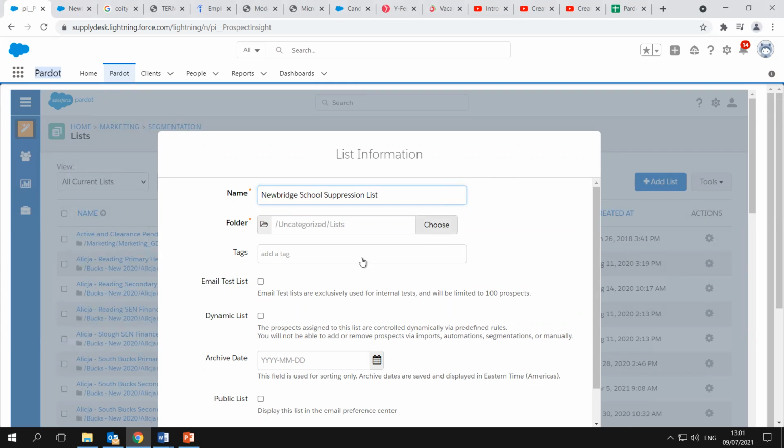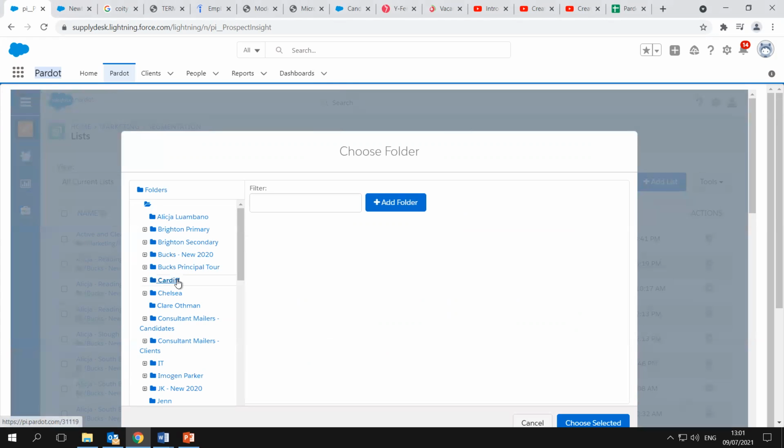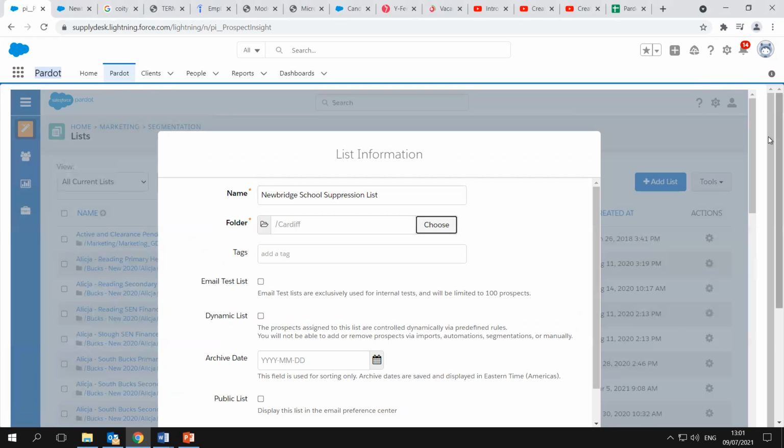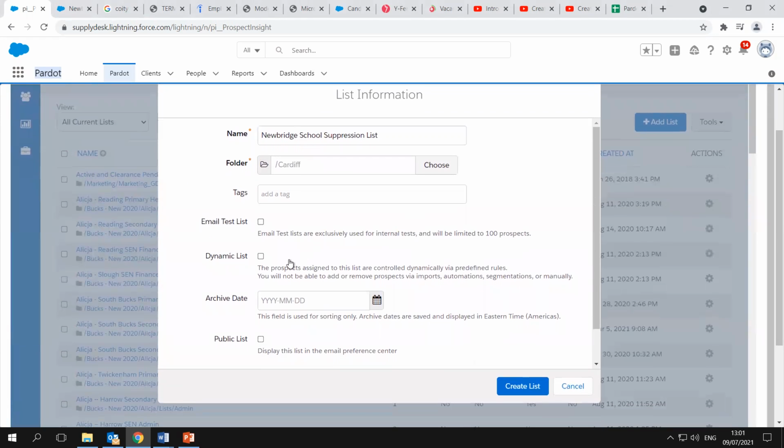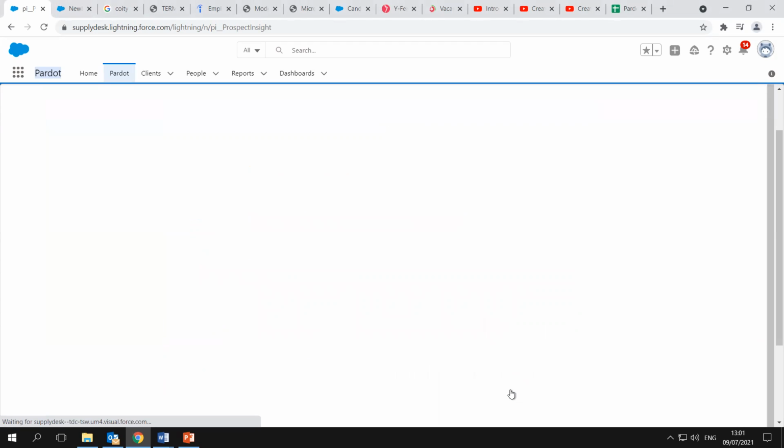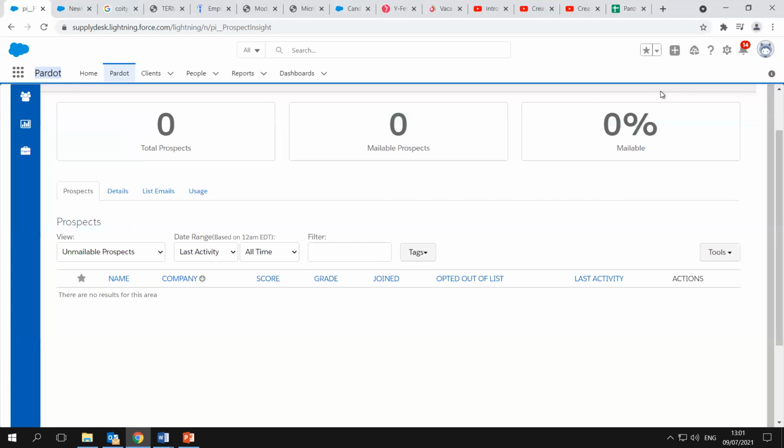Save it in your folder. Obviously for me that's the Cardiff folder, but whichever folder you want to save it in, choose selected. The difference this time is, don't tick the dynamic list box. Just leave everything else blank, that's completely fine, and create the list. And it will bring up this screen.